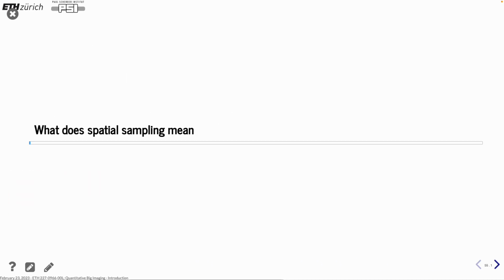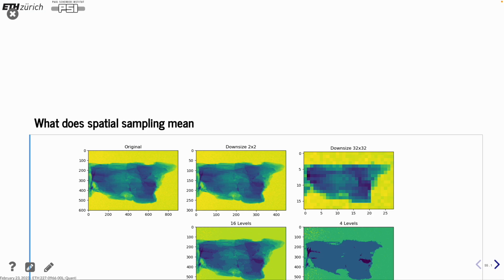And what does this spatial sampling mean? Execute, bitte. So, with the light now, it's difficult to see. Oh, wrong one. Nope. So, hope that is better.